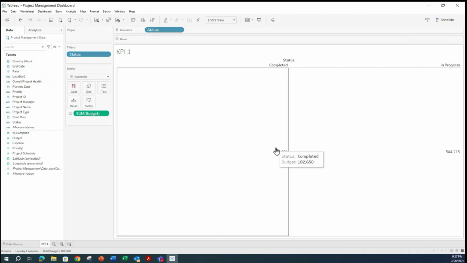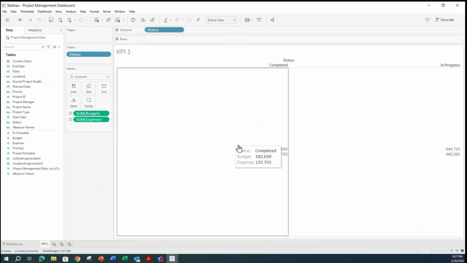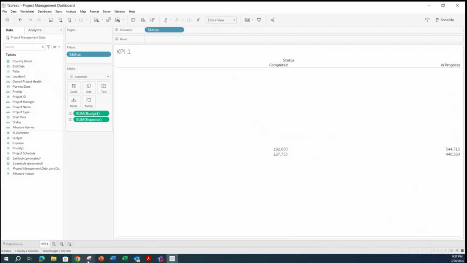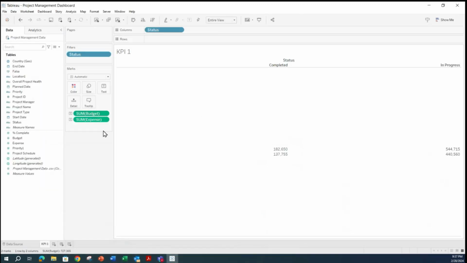It is listing the budget. And now I'm going to drag this expense part into the text. See what happens. It is also listing the expenses. And as per this KPI, again, this has two parts to it. One is your budget and one is the utilization. So again, there is no direct expense stated over here. And the reason why we pulled expense is because we are going to use that calculated field.